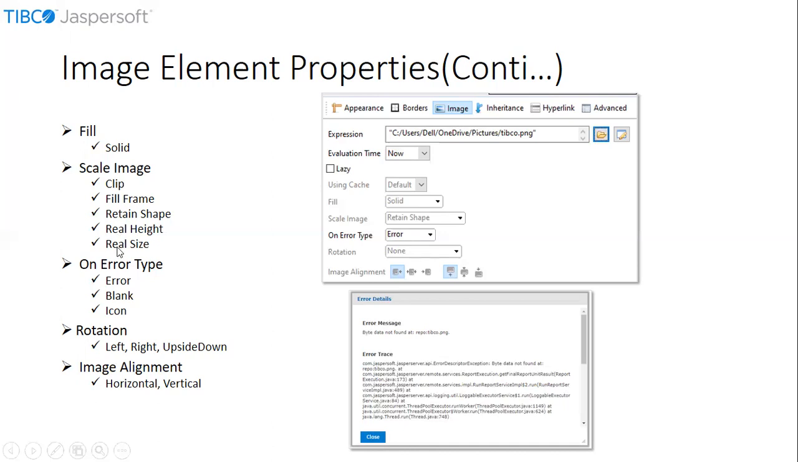Using this option, the image can be stretched vertically to match the actual image height while adjusting the width of the image element to match the actual image width. Now, what is the on error type property? The on error type property specifies that some kind of output should be provided when the image is not available while we run the report or while the report loads.